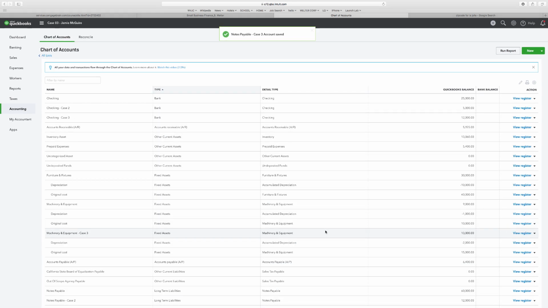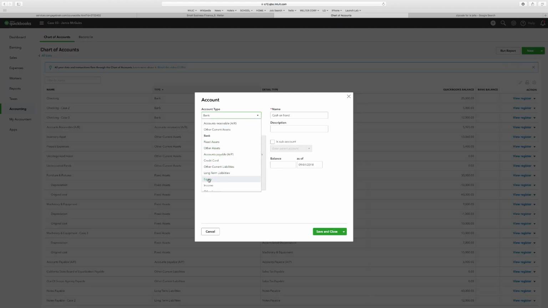Equity, owner's equity of 0. So new account is going to be equity. The detail type is owner's equity. This is the first time we've used owner's equity, so I shouldn't have to do anything to it. The description, I'm still going to put case 3. I'm debating whether I want to put it up here in the name as well. I don't think owner's equity itself comes up anywhere else. I can't think of anywhere else it comes up instead of case 3. So I'm going to leave it like that.